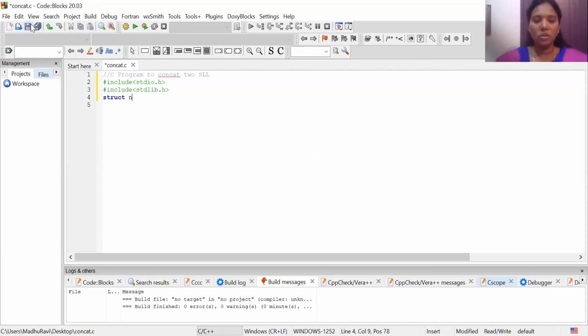Now take a node structure, struct node, int data, and then the next pointer, struct node star next. Here we will be declaring the pointers to the node structure. One is head 1 for list 1. Next, head 2 for list 2. A temporary pointer. The last 1 indicates the end of list 1, the last 2 the end of list 2, and the new node as n.